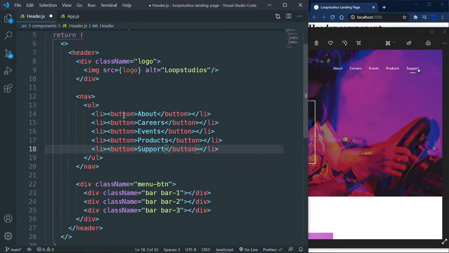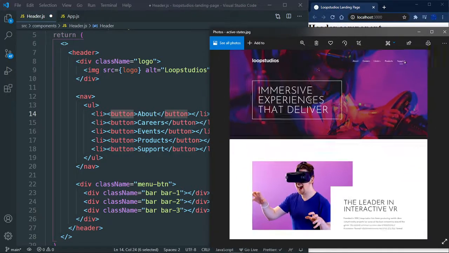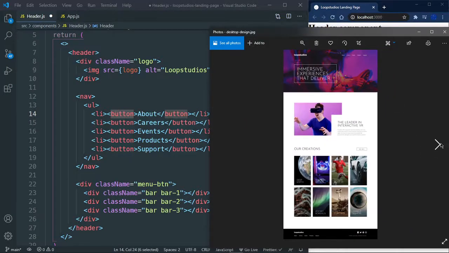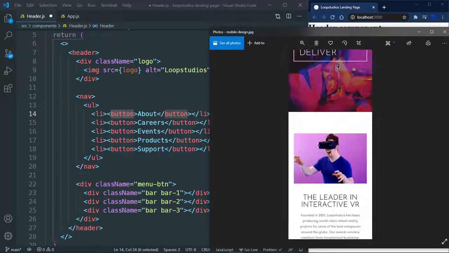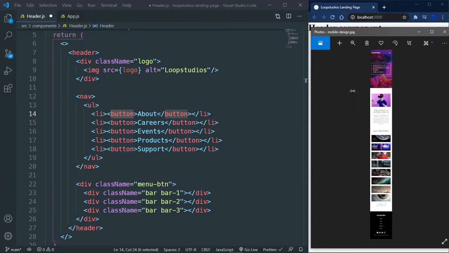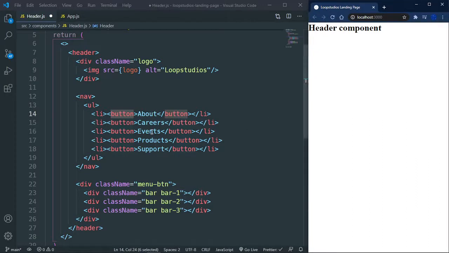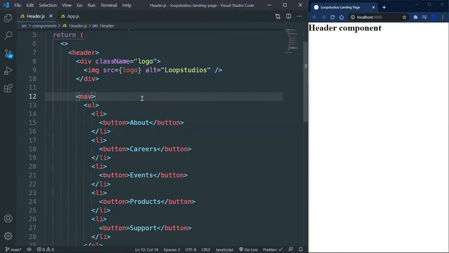In case you're wondering why I'm using buttons, it's because React has an issue with using anchor tags which don't go anywhere. It always throws a warning. So in fact, they recommend using buttons and then styling them as links. So that's what we're going to do right there. Okay, and actually let me just go to the mobile design. It's much easier. So we have the logo and then the hamburger menu. Okay, so let's save this, see how that looks, and we have that.